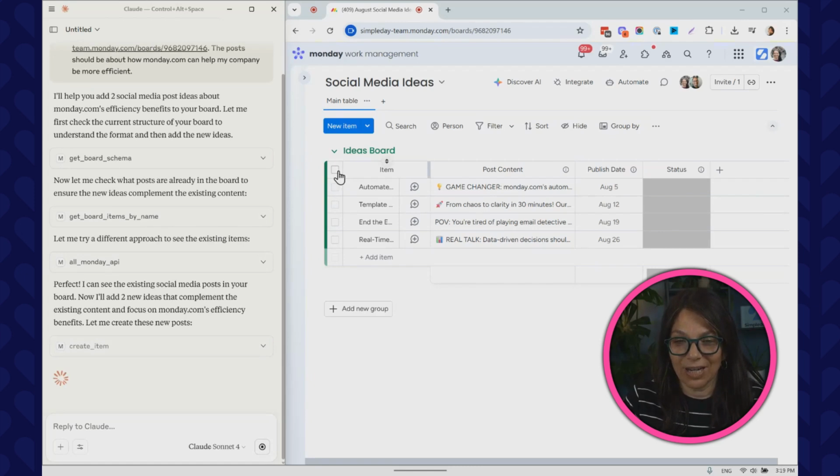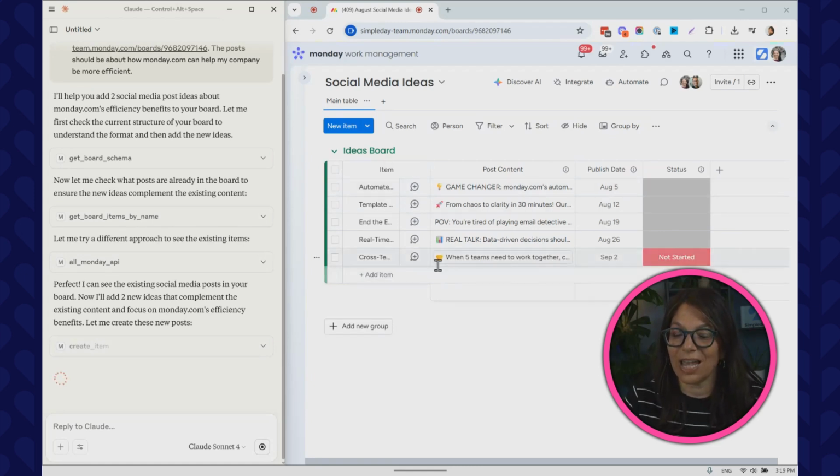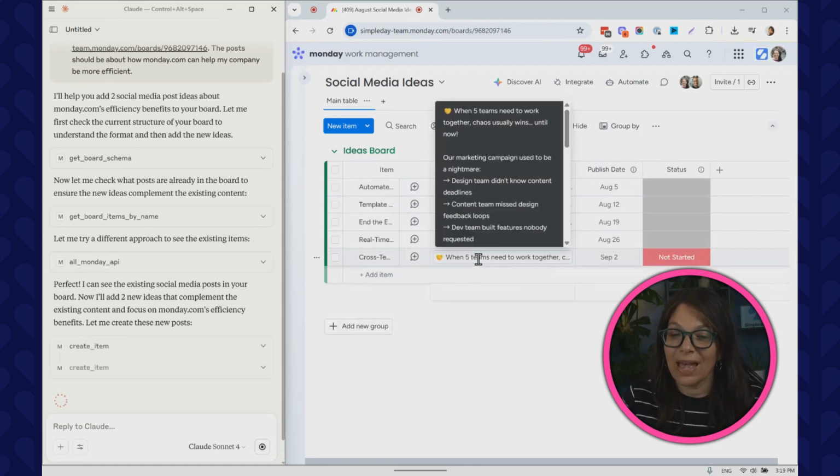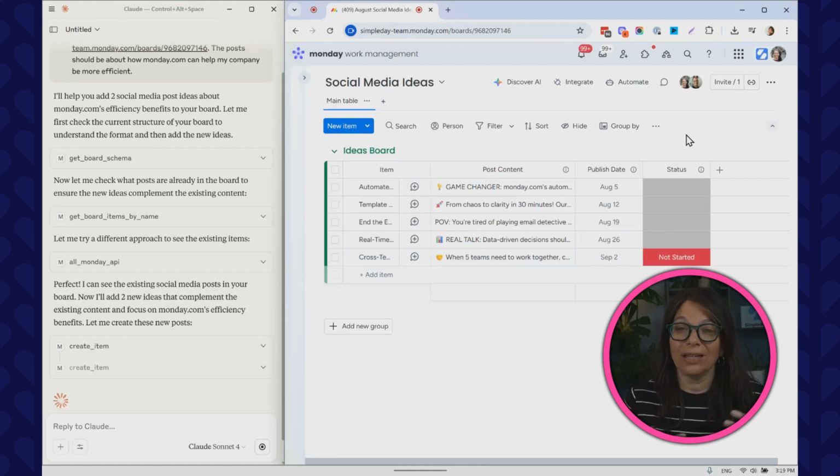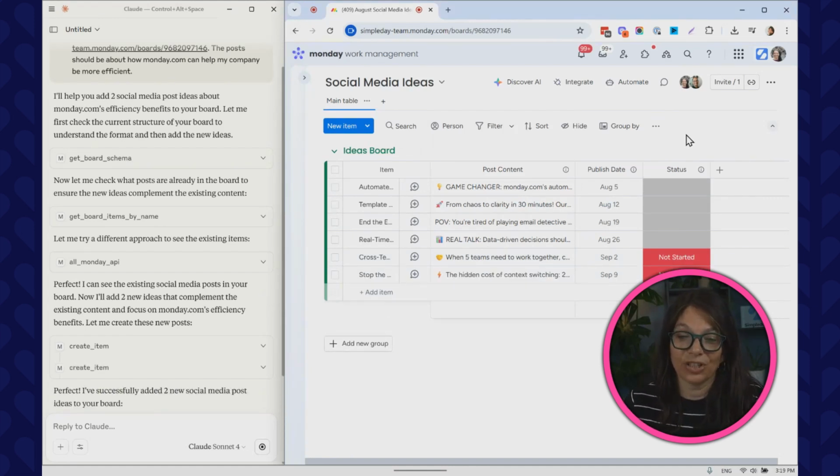And as you can see right now, we have 4 items. Oh, it just added this 5th one. And here we can see that it talks about when 5 teams need to work together, chaos usually wins until now. Again, this is exactly what I want Claude to write about, something that has to do with being more efficient. Now, obviously, the better prompt you write and the more details you give, like who's giving it, the context, whatever details you need, it can make those changes on the board.